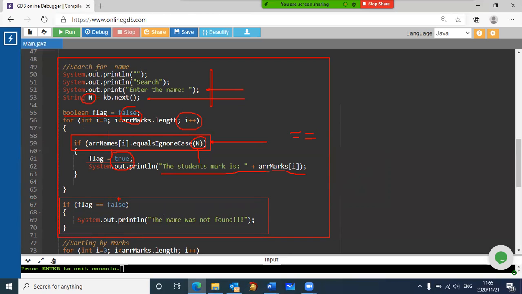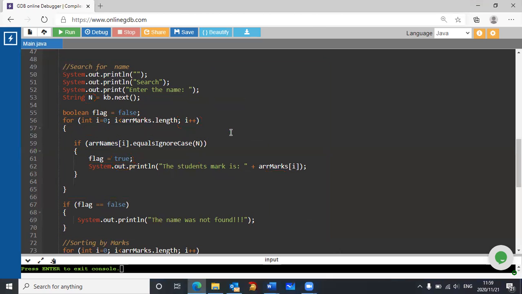I check the value of flag, and if flag remains false, if it did not change to true, then it can only mean one thing, and that means that it was not found. So this is the technique you're going to use when you are searching for a particular name in an array. And notice that the Boolean variable aspect of the technique doesn't change whether you're working with parallel arrays or if you're working with a single array.